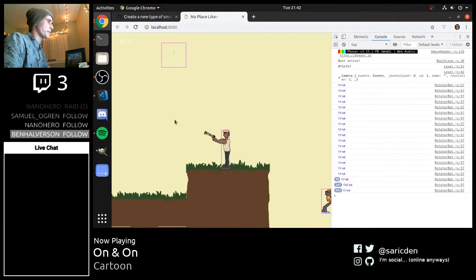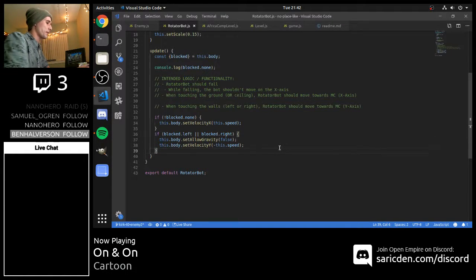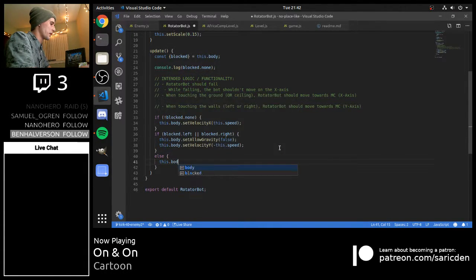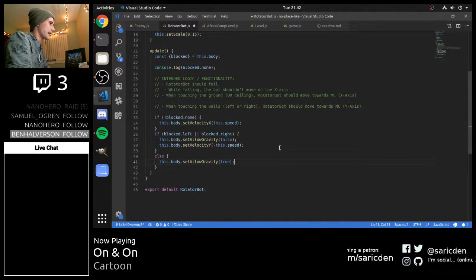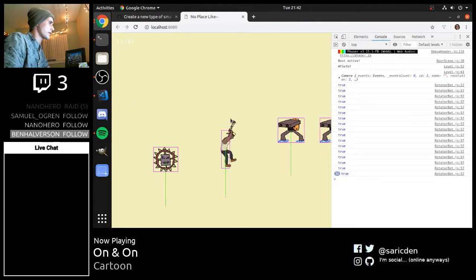Apparently he's not blocked by anything, which means he's not going to enter this condition, because that's checking if block.none is false. And he's not going to enter either of these conditions either, or he shouldn't. So I guess we could put an else statement here and say this.body.set allow gravity back to true, for one thing. And I guess we don't need to change his y velocity at this point, right? It would stand to reason.